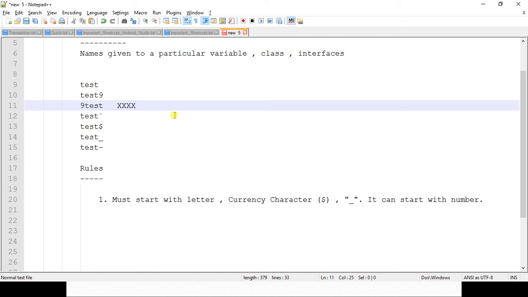So our variable name must start with a letter, currency character, or underscore. Sorry, it can't.